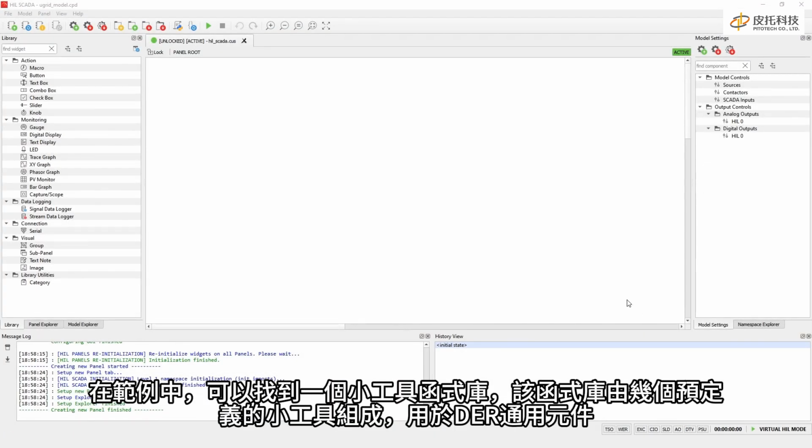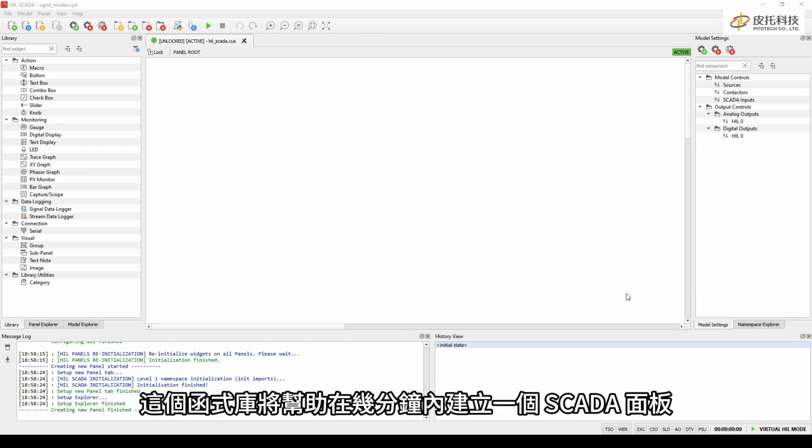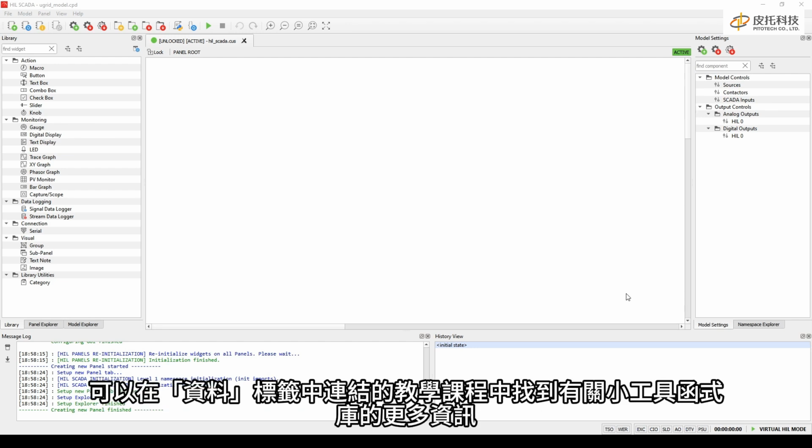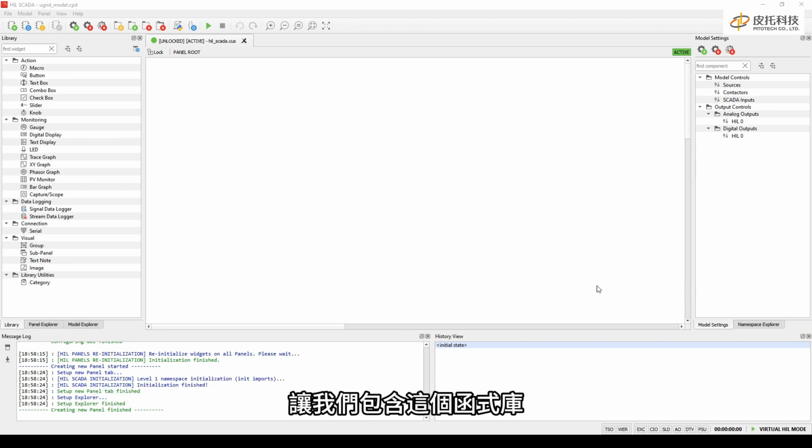In the handout materials, you can find a widget library. This library consists of several predefined widgets for the DER generic components. This library will help you to create a SCADA panel within a few minutes. You can find more information about widget libraries in the tutorial linked in the Materials tab. Let's include this library.